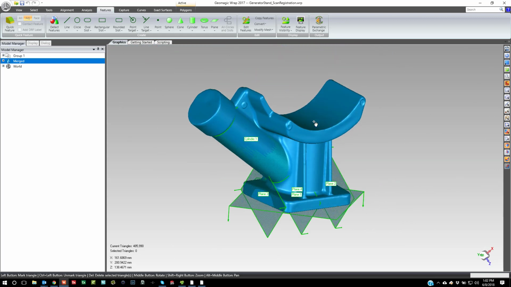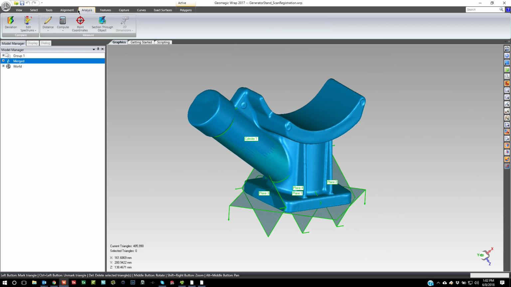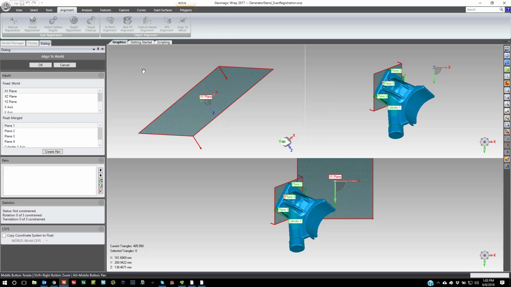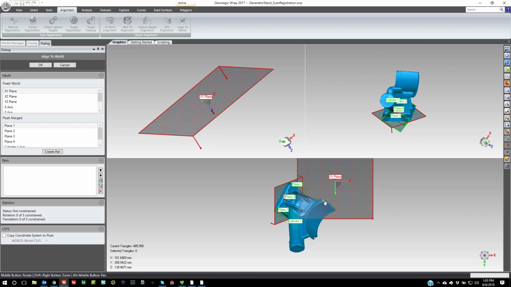All right, so now I want to align this to the world coordinate system. If I come over to alignment and align to world. Now, first, this seems really confusing how this is laid out, but it's not too bad once you get an idea, a couple of concepts under your belt. What it's asking you is, what's in the world coordinate system that you're allowed to use to snap to. So the XY plane, XZ plane, and then just the X axis, Y axis, Z axis, and the origin. By default, it's pre-selecting the X, Y, and this plane, which I'm actually fine with. And down below is the result.